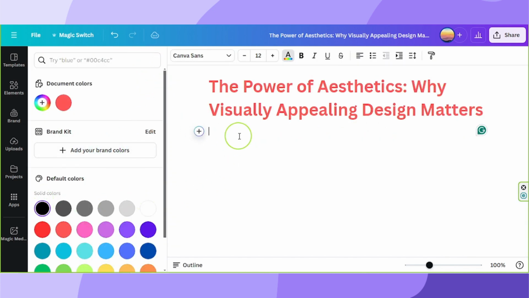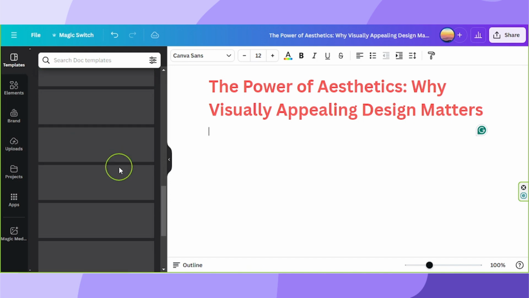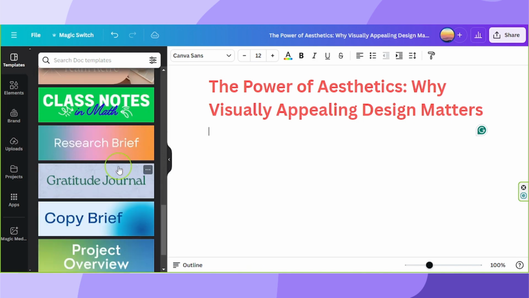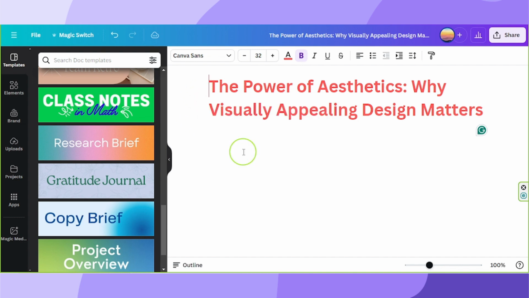But if you'd like a more fancy header, you can go to Templates over here and use some graphic template headers here, or you can create your very own starting from scratch. Go back to your header and click on this plus button. And click on Design from the dropdown.